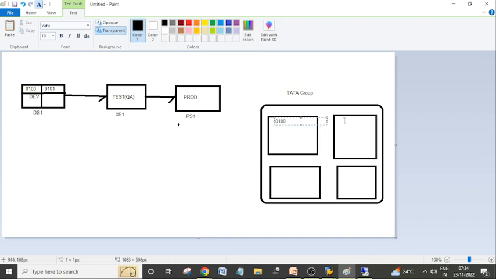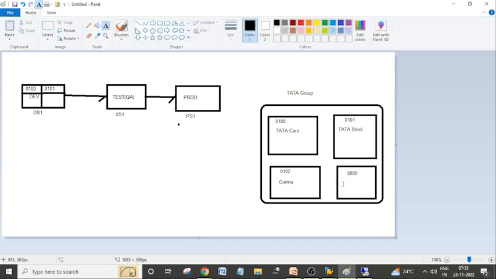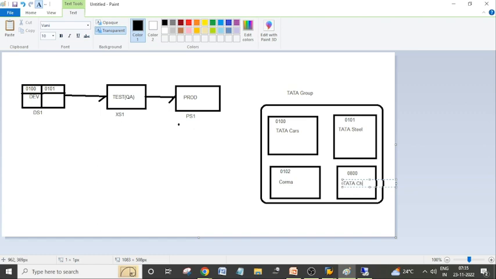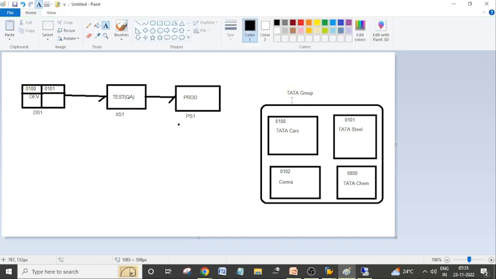This is client number 100, 101. We have many clients. This is 800. Usually 800 is a demo client. So this is the SAP ERP system of the Tata Group, and in this SAP ERP system they configured multiple clients. One client they are using for Tata Cars, another for Tata Steel, and another for Chroma and Tata Chemicals.